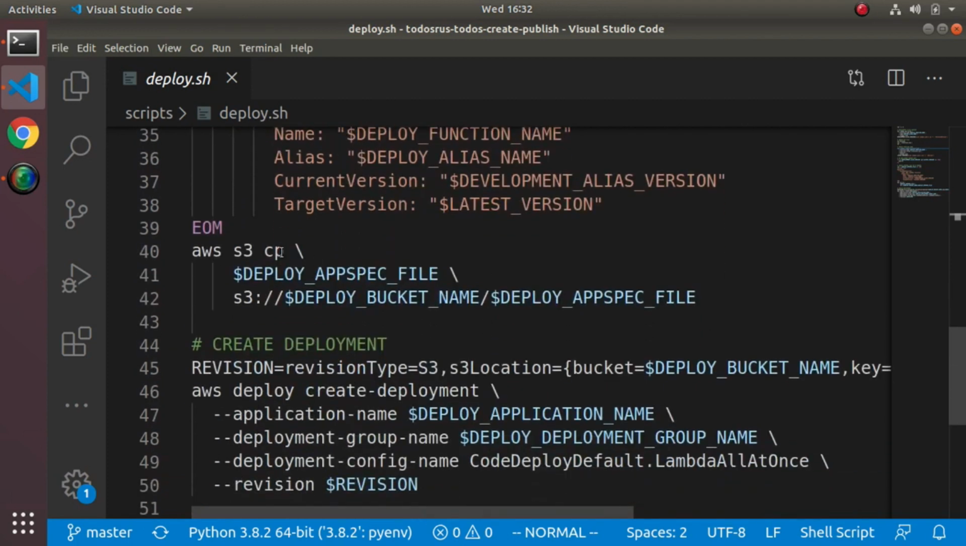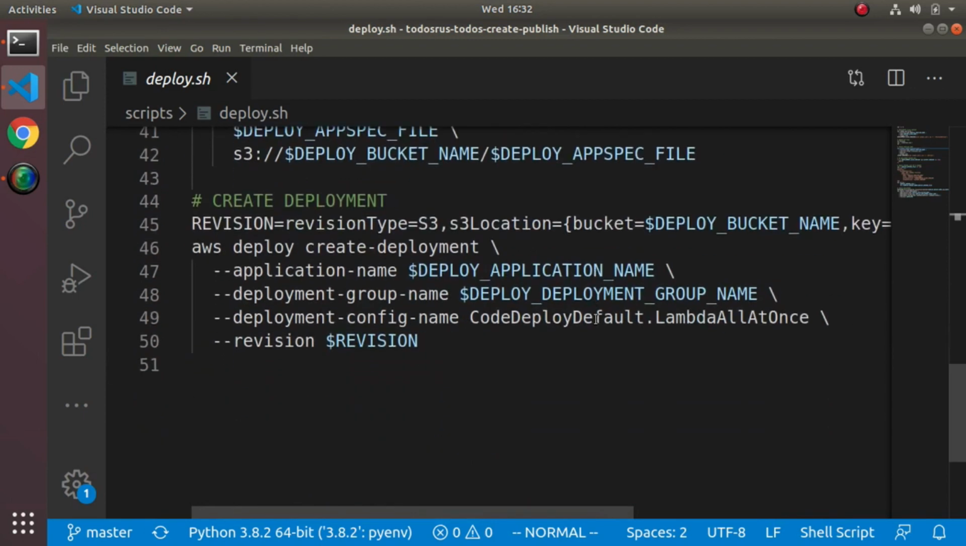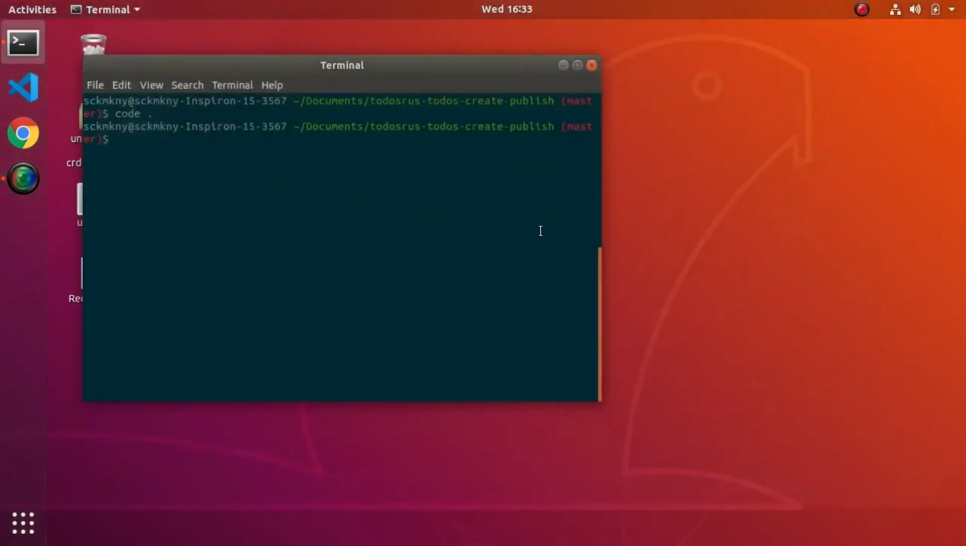And then I go ahead and copy that file to my S3 bucket. And the last step is to actually create the deployment, which deploys the code. What does it do? It basically moves the alias from the old version to the new version, and then you're done. So that's probably the bulk of the complexity. Maybe what would be worthwhile is seeing this in action, and then we'll stop with that.